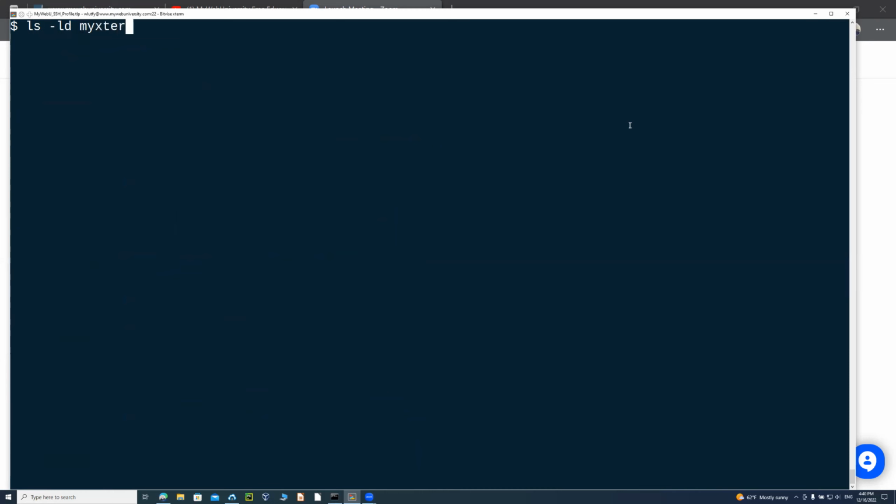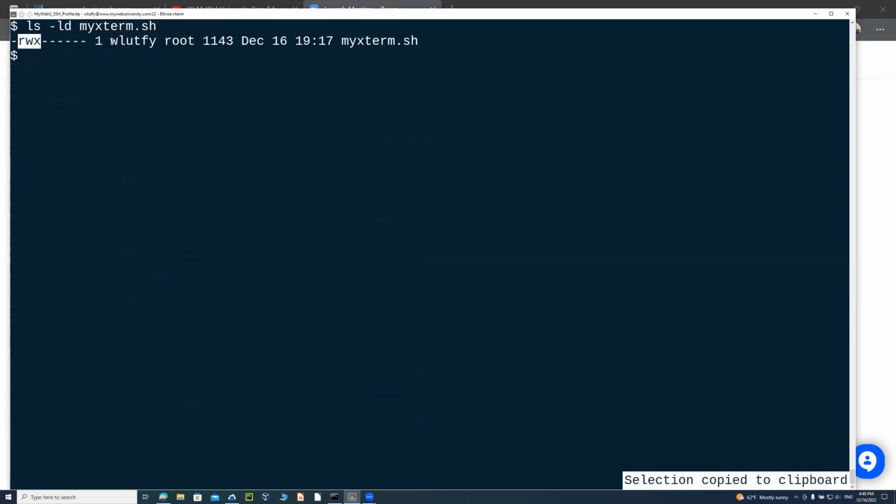But this time, I'm going to show you ls -ld myxterm.sh. This is a shell script, and you can see that the permission is read, write, execute by the owner, and the rest are disabled, meaning that anybody but the owner and root cannot execute it. Root by default can read, write, and execute any file and any directory in the system, whether you block them with zeros or dashes or not. This is just telling you that you can access it.